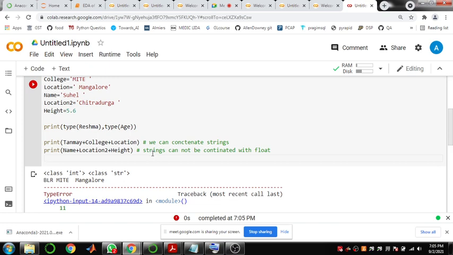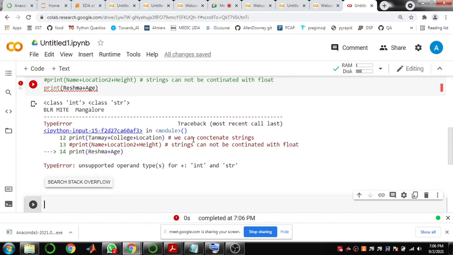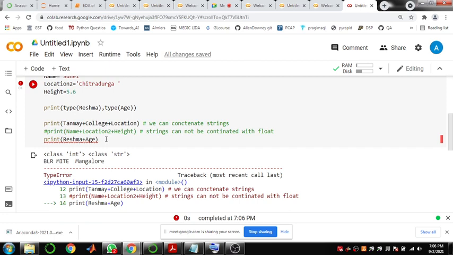I'll show you one more example. I'll try here with another variable, that is Reshma, with the age. Here also you will be getting an error, guys. Okay, I'm just commenting this. Unsupported operand type for int and string. So we are trying to concatenate a string with the numerical. That is also not possible. That means strings with int are not supported. You're trying to add them, so that is also not supported.